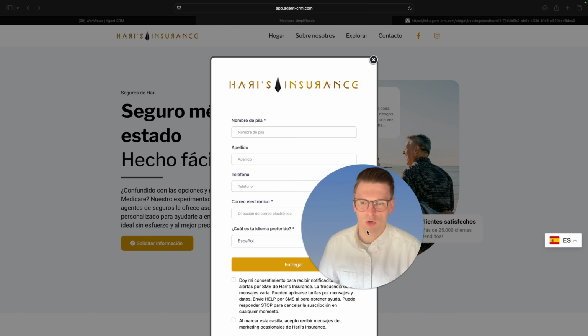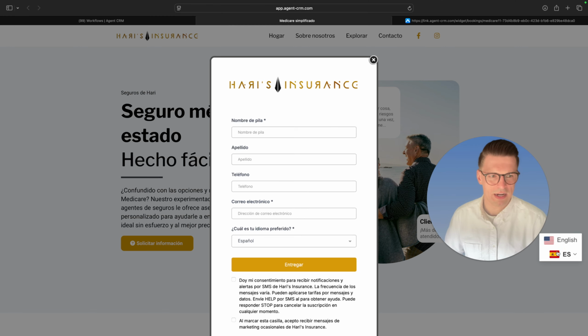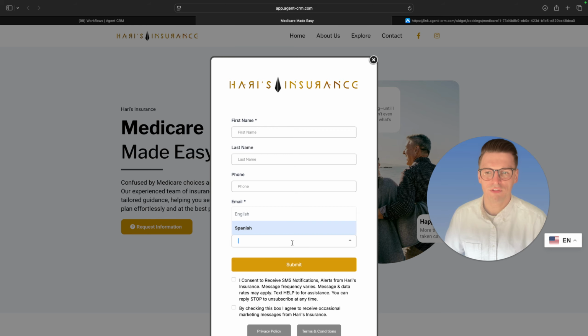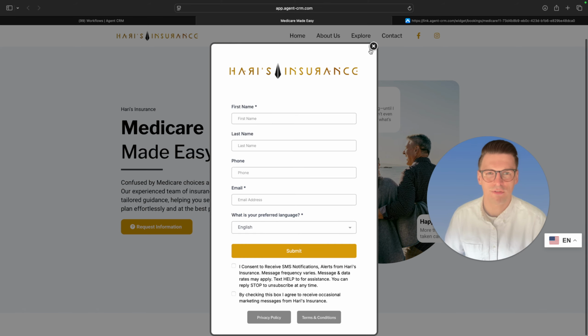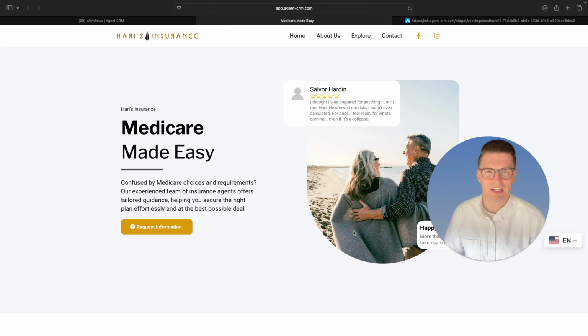If I click on the form here, let's change that back to English. What is your preferred language? If we capture this information, we can send them emails and texts in English or in Spanish. That's one of our latest features for Agent CRM's updates, especially in the Medicare bundle here.